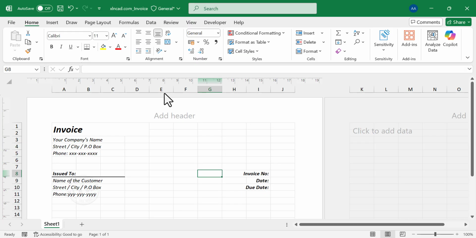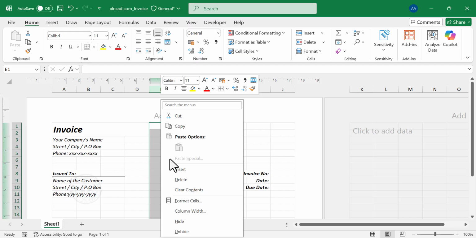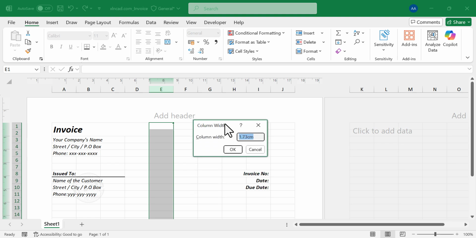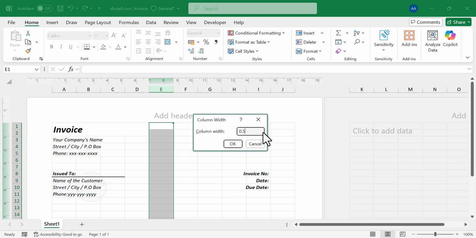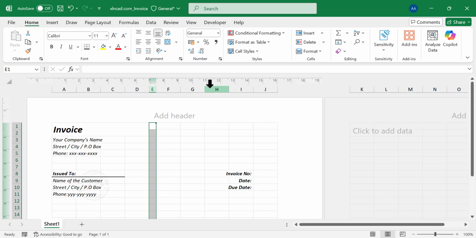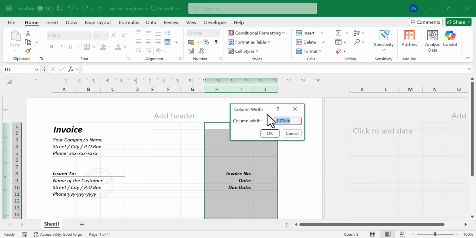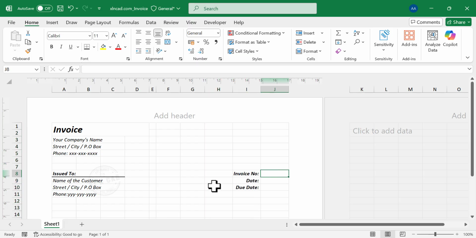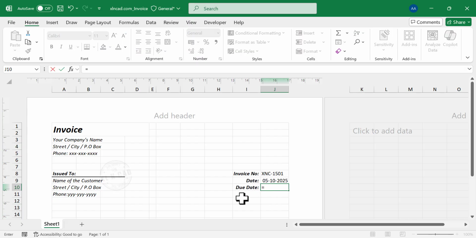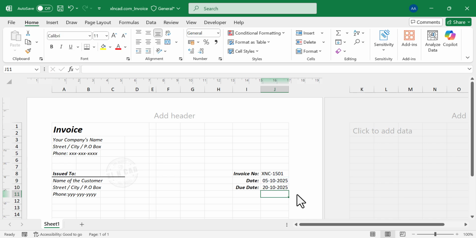Now let's adjust the column widths. To reduce the width of column E, select the column, right click, column width, type in 0.5. OK. Select the last 3 columns, right click, column width, 2. OK. Type in the invoice number, date. For the due date, we will add a formula that's 15 days after the invoice date. Equal. Select the cell containing invoice date, plus 15, enter.